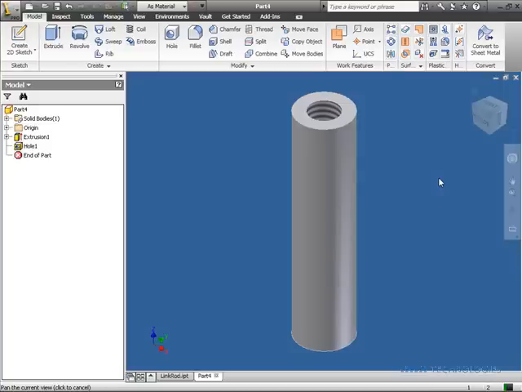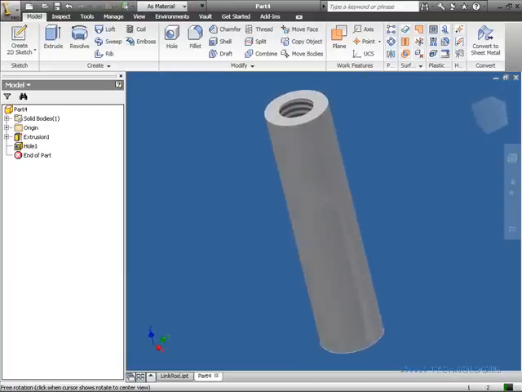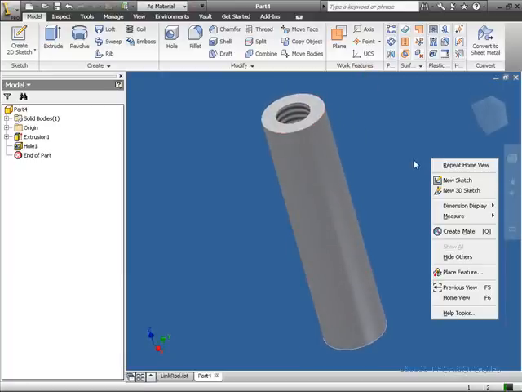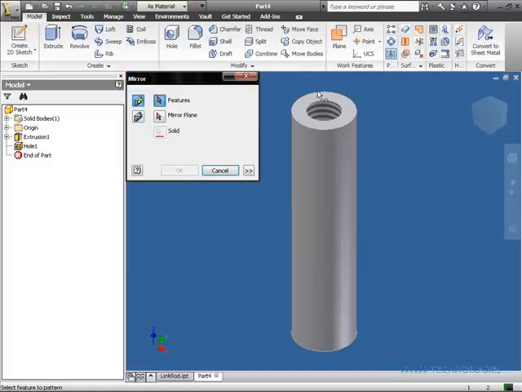I want that same hole now to be also on this other side of my rod assembly. So let's go back to the home view, and I'm going to select the mirror command. The feature that I'll be mirroring will be my tapped hole. I can either select it in my graphics area right here, or I can select it in my browser. Sometimes it'll be easier to select it in the browser.